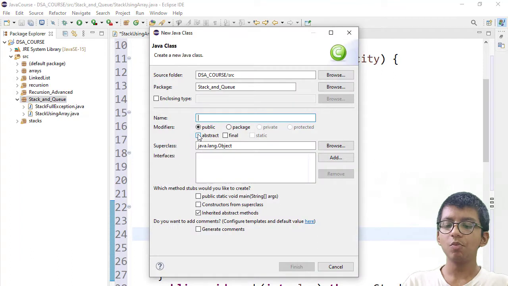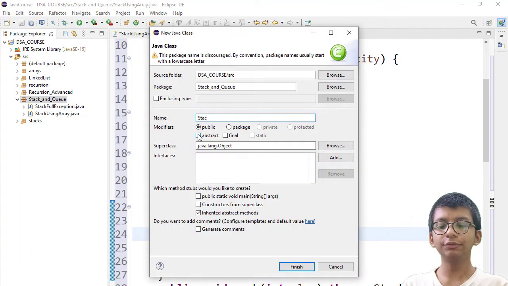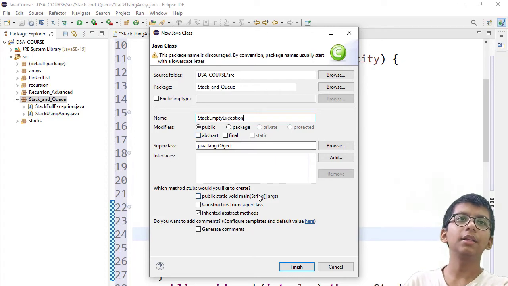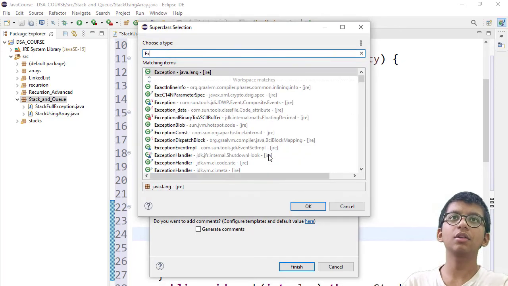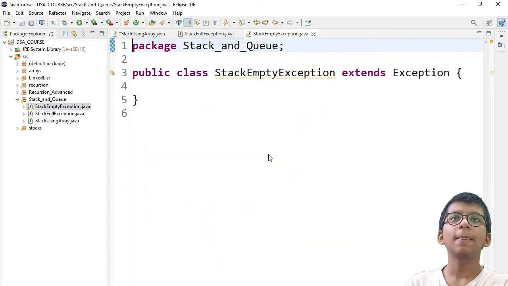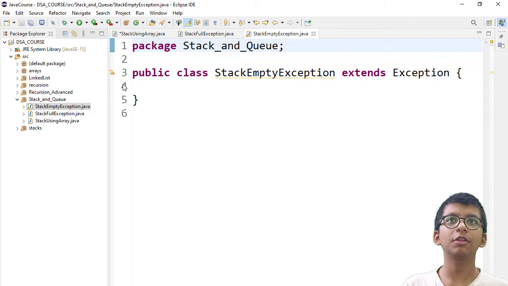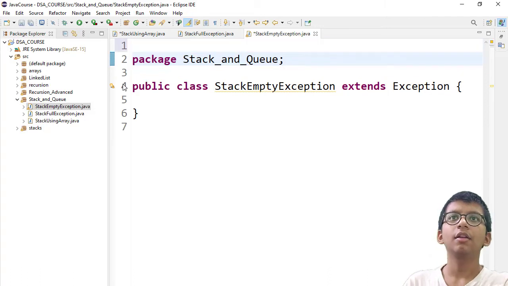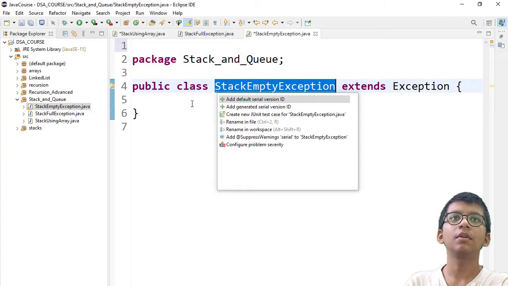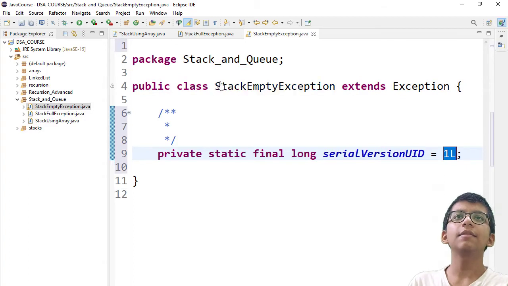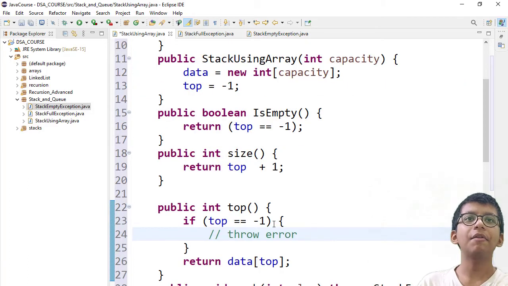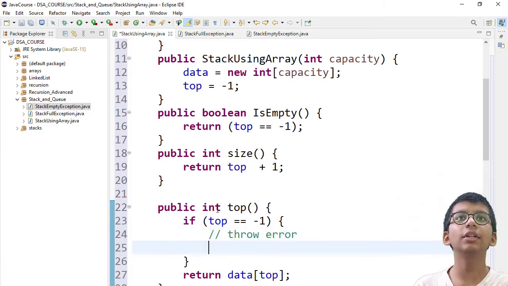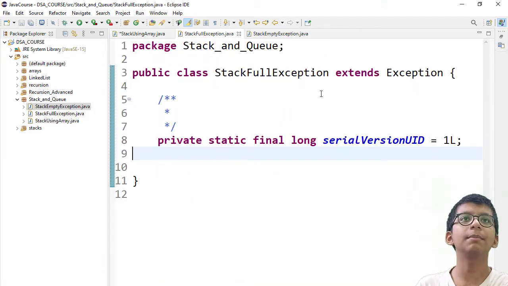more class, which will be stack empty exception, and public exception. Okay, done. And it's asking for a default constructor. So let me, I'm ready with my enter here. Done. Okay. Save it. In stack using array, we'll return, let me stack full exception. So I will just copy and paste over here.